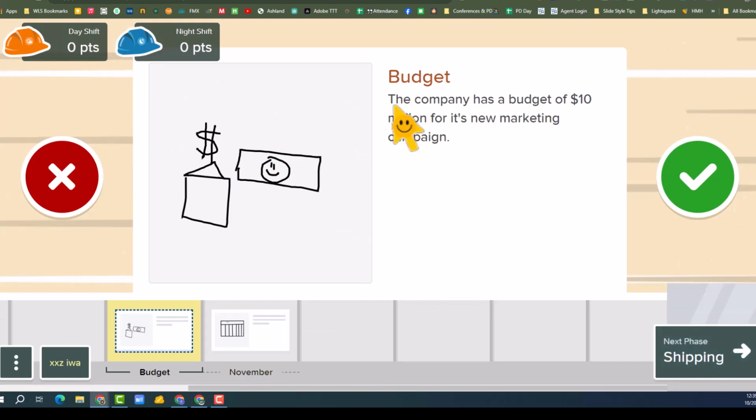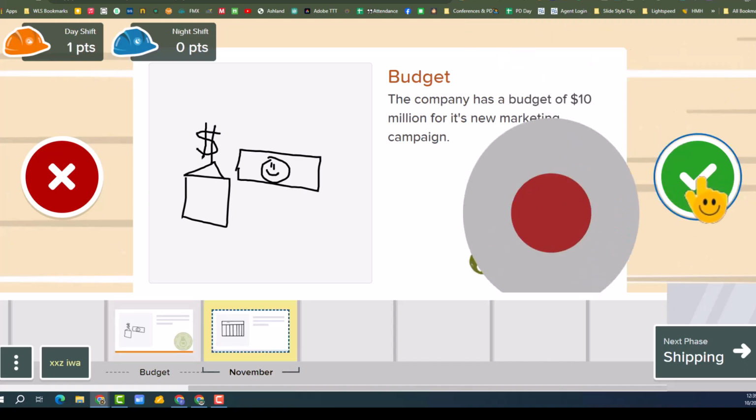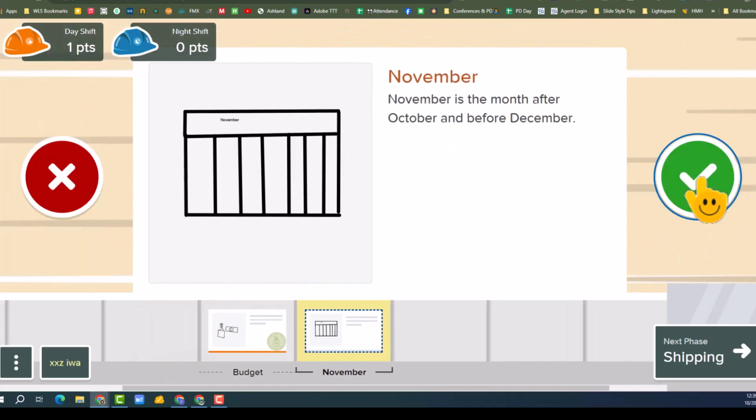So right now we've got budget. The company has a budget of 10 million. You as a class could have a discussion. Is that a good example of a budget? I would say yes, so I would click yes, and then you get a little stamp on it.